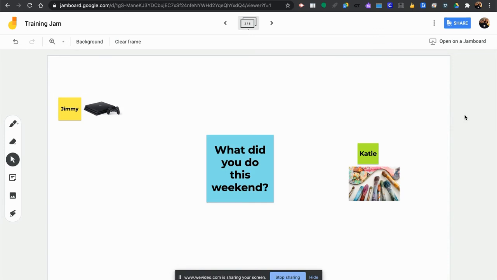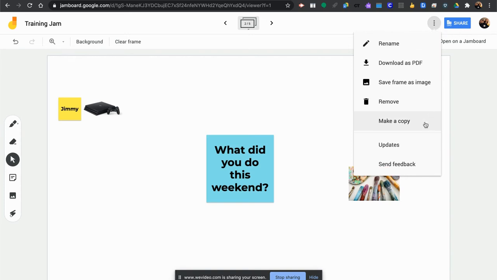Now there are a couple of things that they can do from there. If you want everyone to interact on the same frame, you can do that. So they can all answer the question and it'll look kind of like this with different names and different images all over your frame. Or if you want them to work individually on their own, they can click the three dots and click make a copy. Then they'll have their own copy of that jam that they can work through and then share back with you.